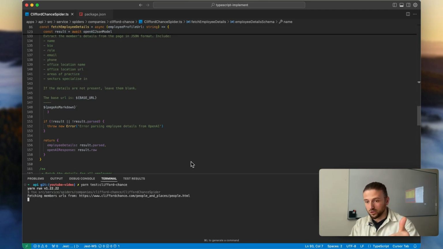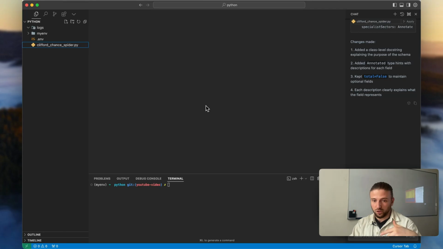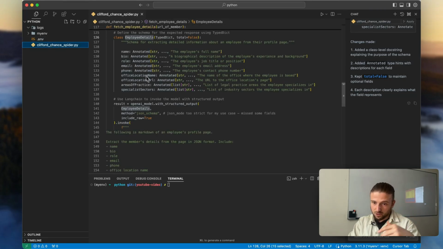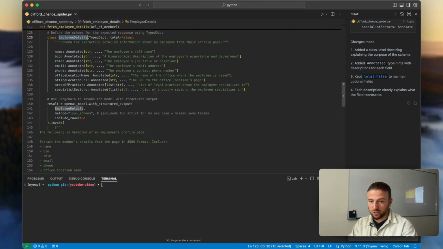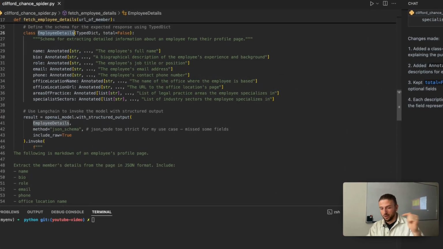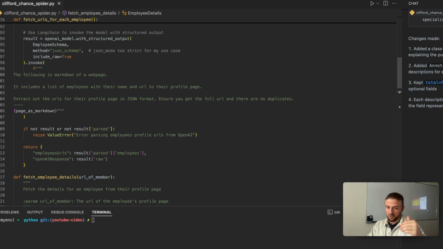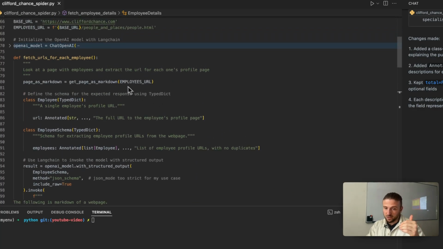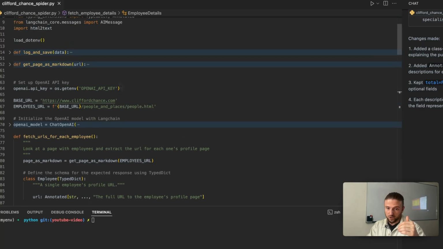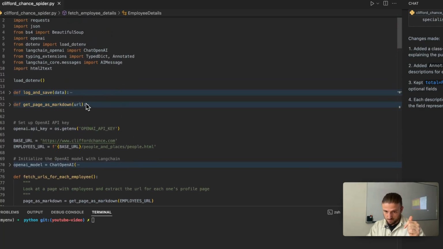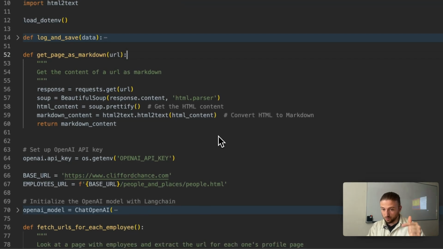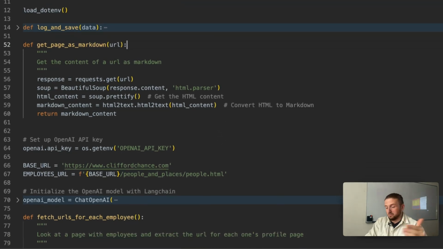And that'll log results here. But in the meantime, let's go and look at the exact same thing in Python. Because LangChain has a very similar API between TypeScript and Python, I've essentially implemented the exact same thing, but in Python. The key difference is for fetching as markdown, I've used Beautiful Soup and then HTML to text.